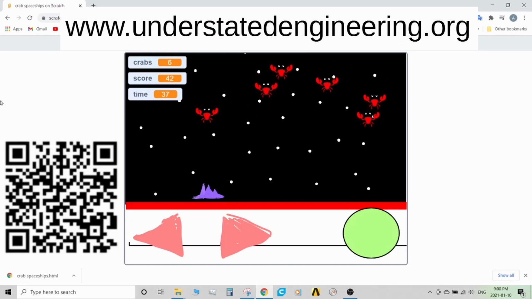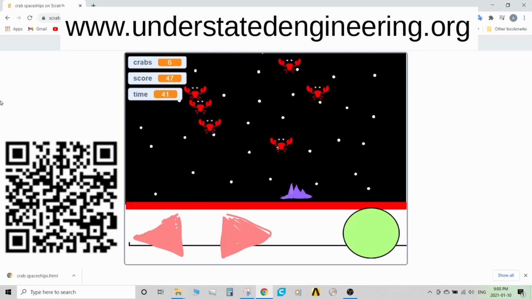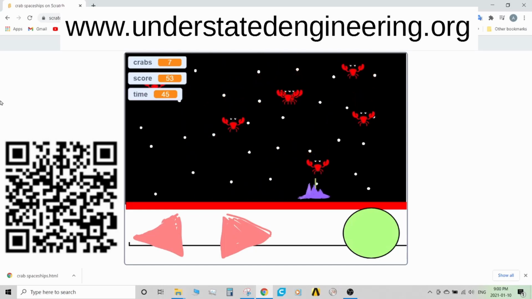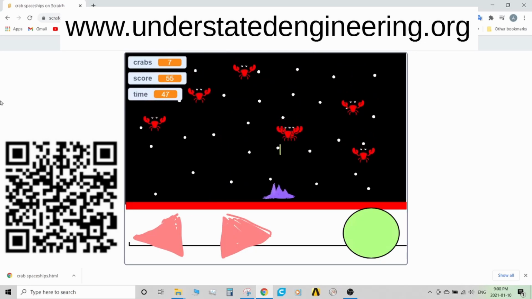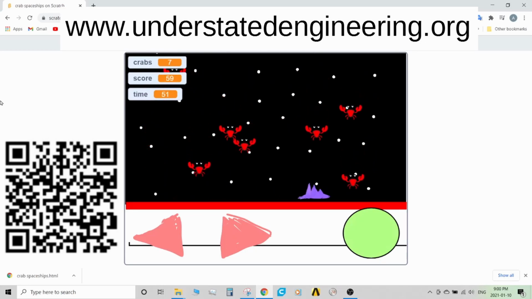This game I'm playing right here, it's called Crab Spaceship, so you can actually go on Scratch and play this very same game. Just something we made really quickly, but it's pretty fun. The crabs keep multiplying and multiplying until you have like 20 or 30 crabs on the screen, and at some point you die.